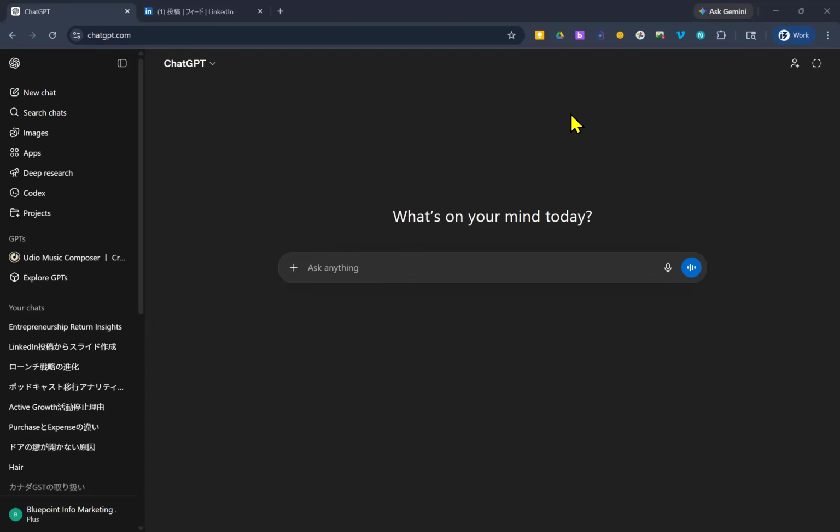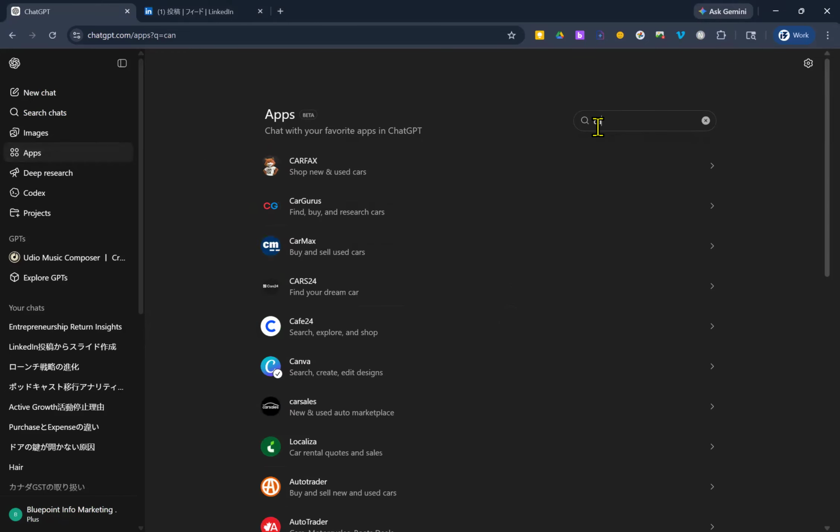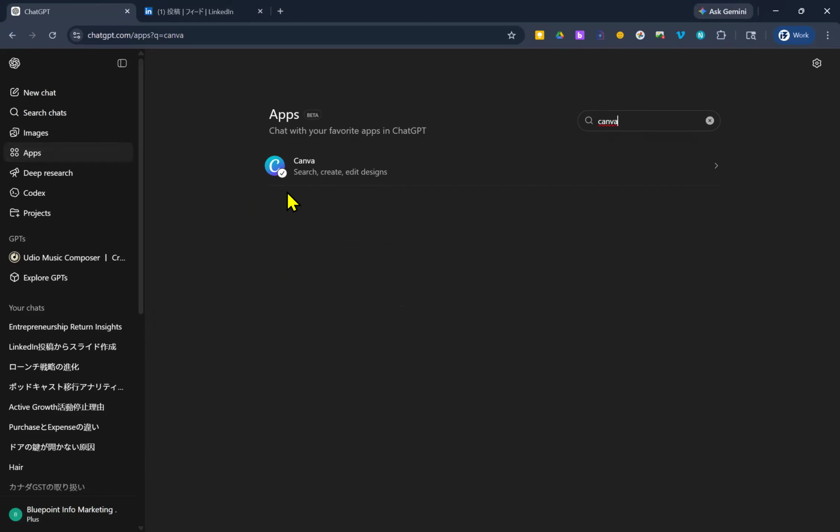In this video, I walk you through how to create Canva slides on ChatGPT. Let's get started. First, navigate to the menu bar and click on Apps and type Canva into the search bar. Make sure to connect the Canva app into ChatGPT.